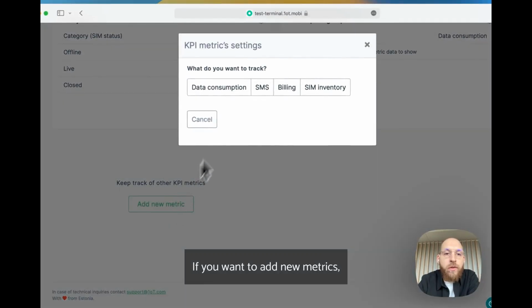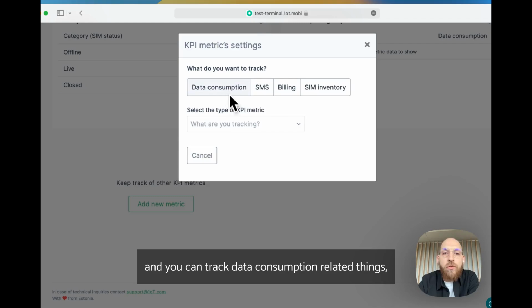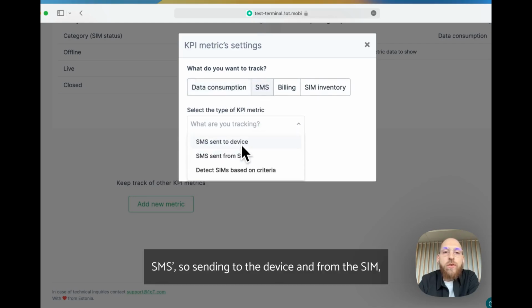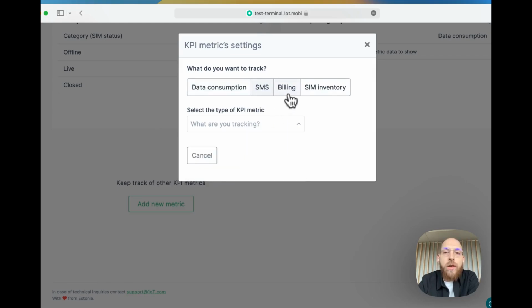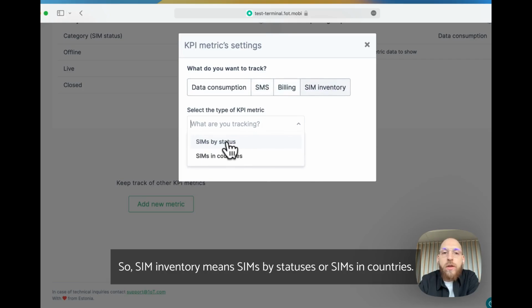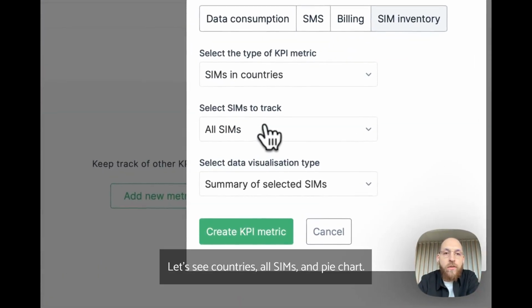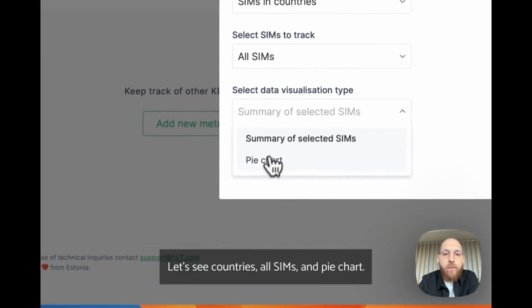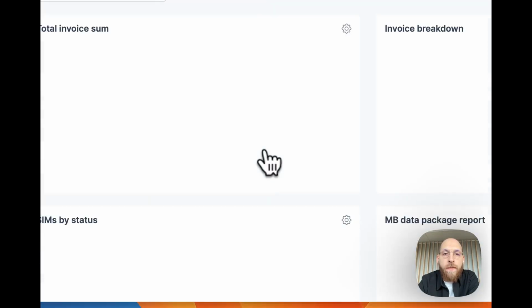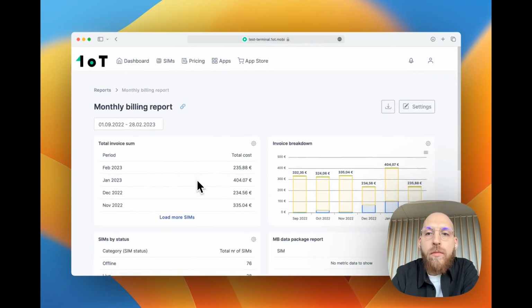If you want to add new metrics, just click on the button Add New Metrics, and you can track data consumption related things, SMSs, so sending to the device and from the SIM, billing reports, and also SIM inventory. So SIM inventory means SIMs by statuses or SIMs in countries. Let's see, countries, all SIMs, and pie chart. And here I have currently all the SIMs in Spain, for example.